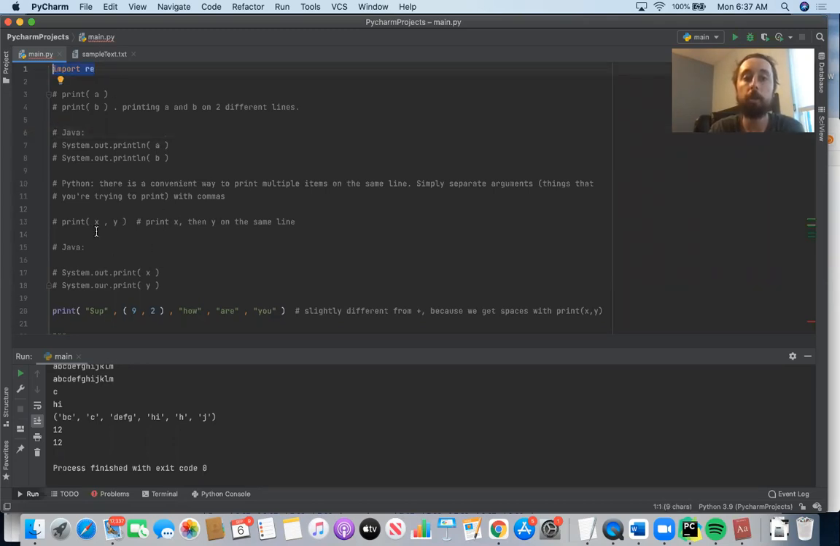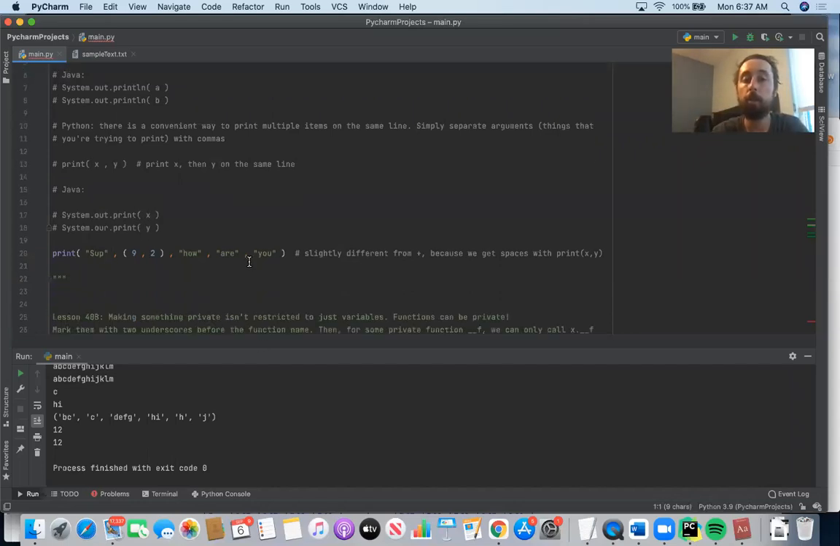Then we need to say, if we ever say print of x, y, or we ever say print and then have multiple arguments into the print function, it'll print the multiple things on the same line. And we said that's convenient, maybe even a little bit more convenient than just concatenating with the plus sign, because this will go ahead and give us a space in between the words, right? So this would say, how are you, instead of howareyou. Okay, so hopefully that's clear to you.